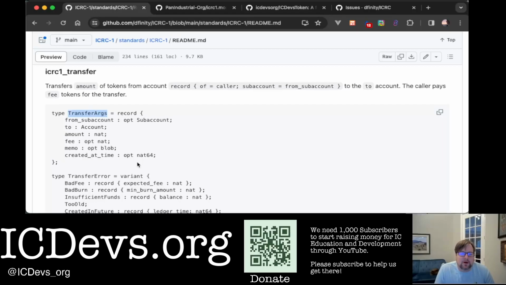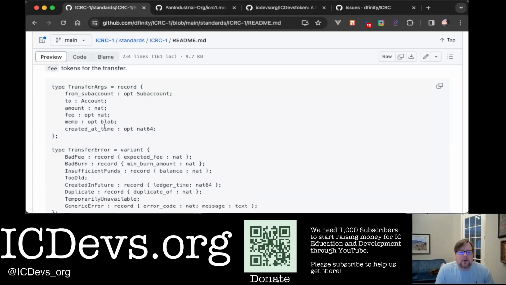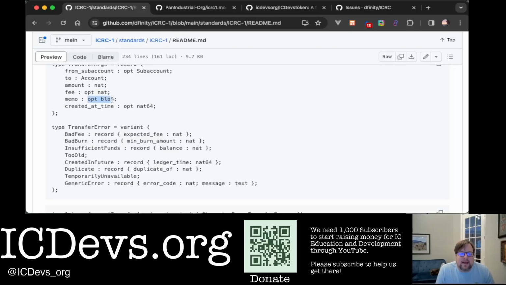So we have transfer args. We assume that when you call ICRC1 transfer, you're calling from your public key. So we only require the from sub account. If you want the money to come out of one of your sub accounts, you can put the sub account there, set it to null otherwise. Where do you want the money to go to? How much is your amount? Your fee, if you leave it empty, then it's up to the canister to assign a fee. Memo is a blob that you can put there or not.